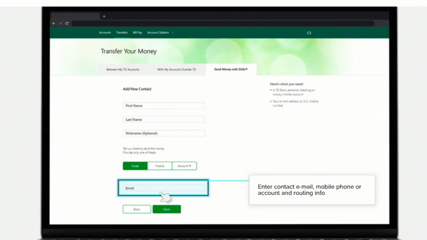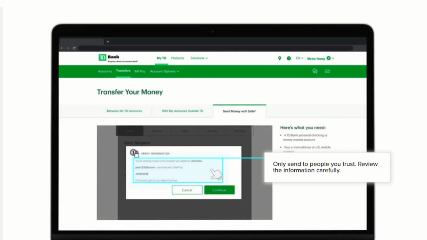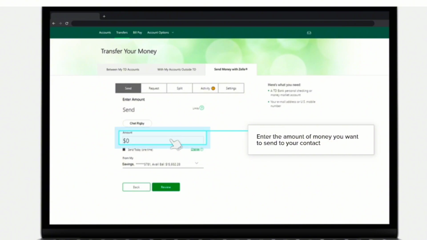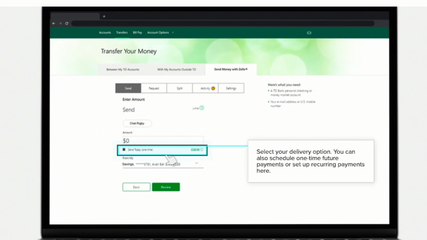Now, once done, click the Save New Contact Information and a simple reminder that you should only send to the people you trust. Now, click the Continue here and then enter the amount that you want to send to this person. And then you can select a delivery option, either it's a one-time thing or a recurring option.